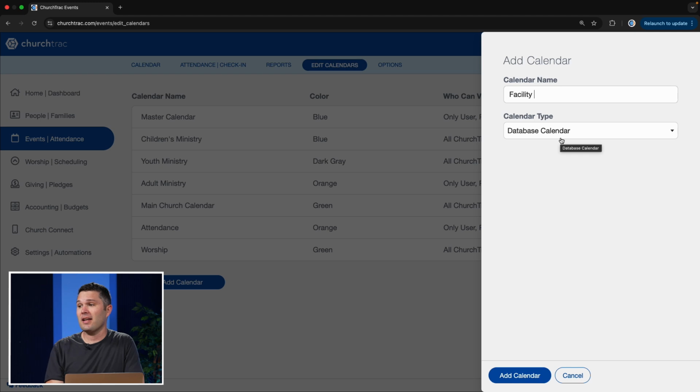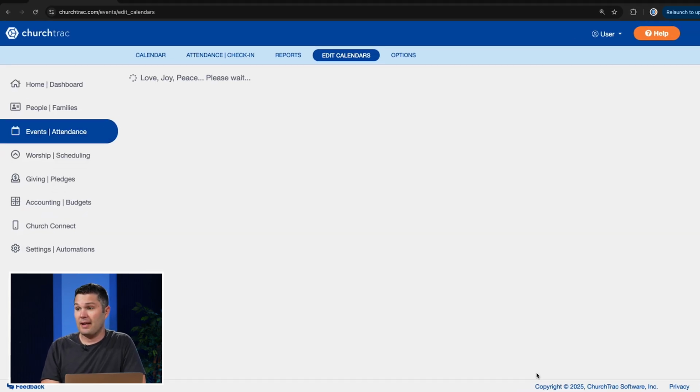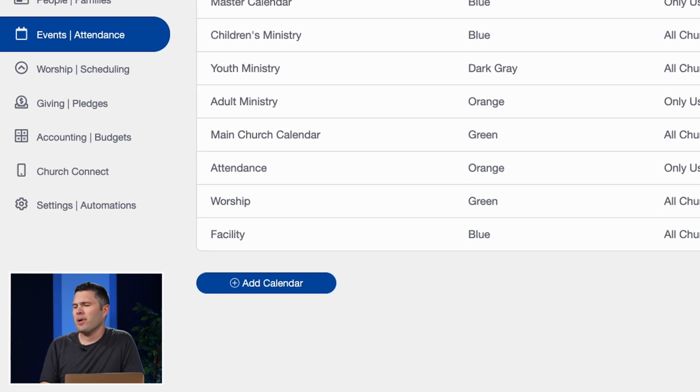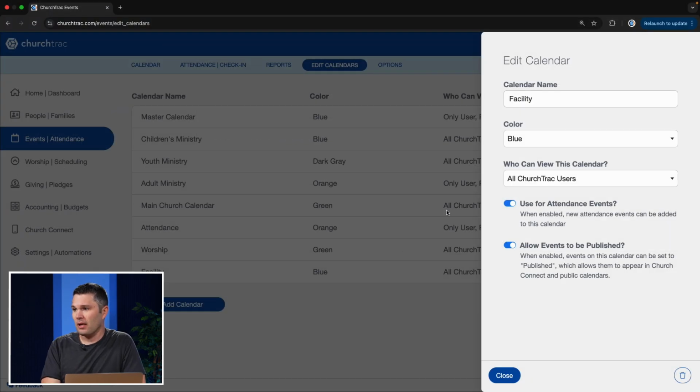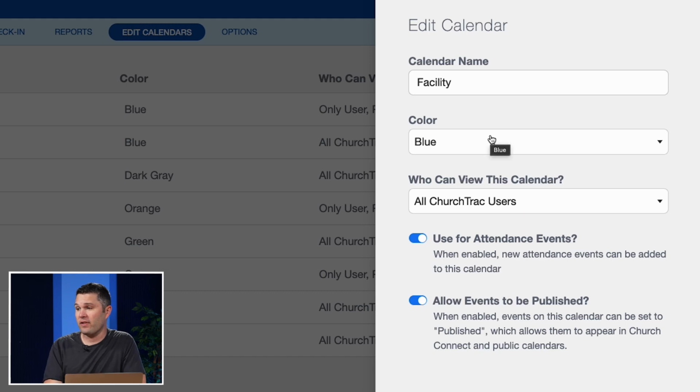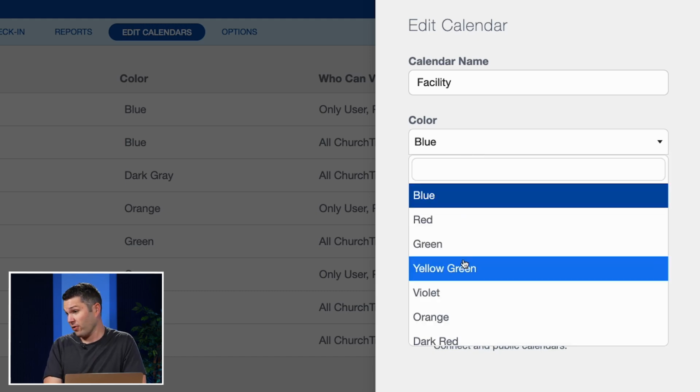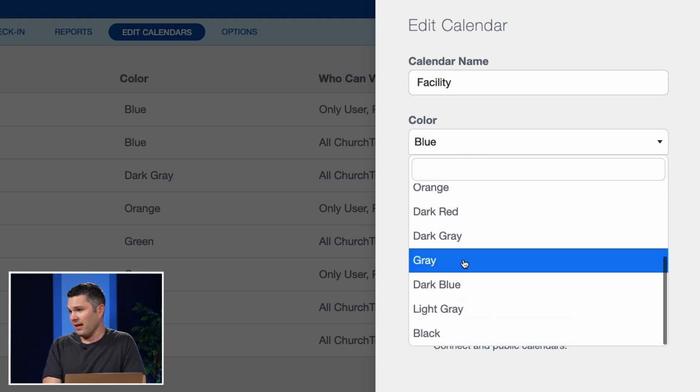Now, once you're done naming your calendar, just select Add Calendar. And now I've created my calendar, but I want to take the next step and start customizing my calendar further. Just select the calendar that you've created, and so I'll select it. And from here, I can actually change the color of the calendar. So in this particular circumstance, maybe I want to make my calendar black.